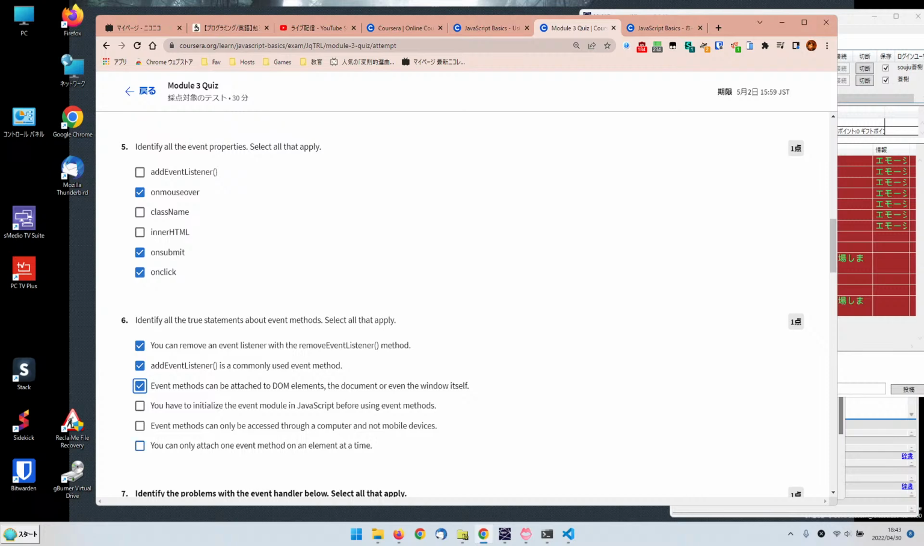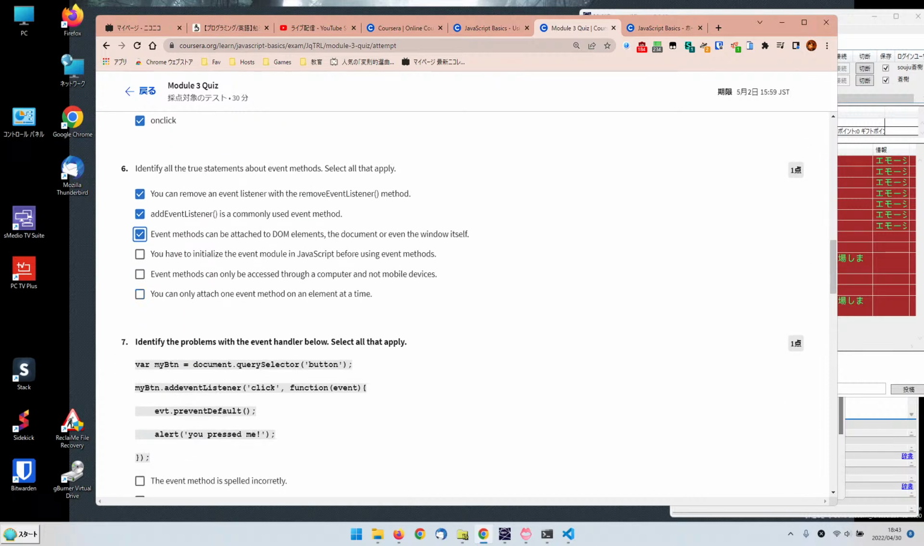Identify the problem with the event handler below. My button in document gallery selected button. My button will add click function event. Print.